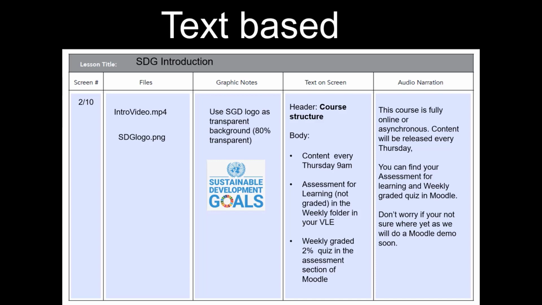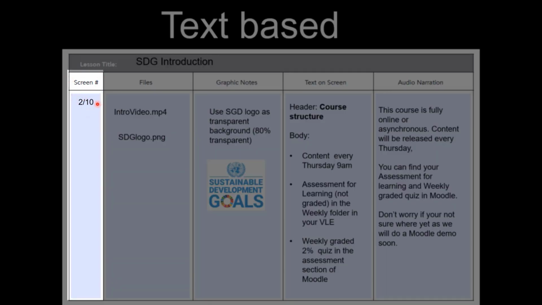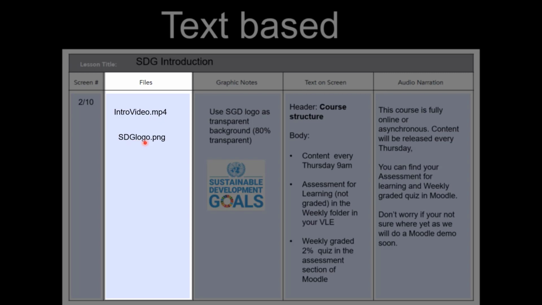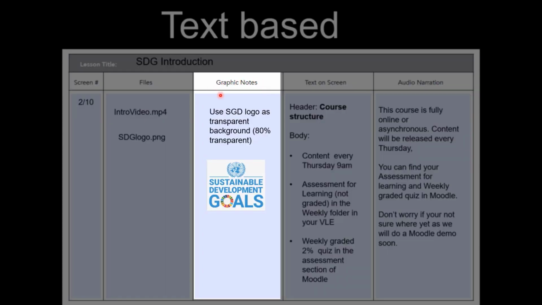So we see here for a text-based template, we've got our screen number. We just put in which screen or slide it is in relation to the whole lesson. We add our files in here for the instructional designer to look at and use. Under graphic notes, if it's a text-based slide or piece of content, there won't be too many instructions. Here we've just copy and pasted in a logo which will be used as a background and given some simple instructions.